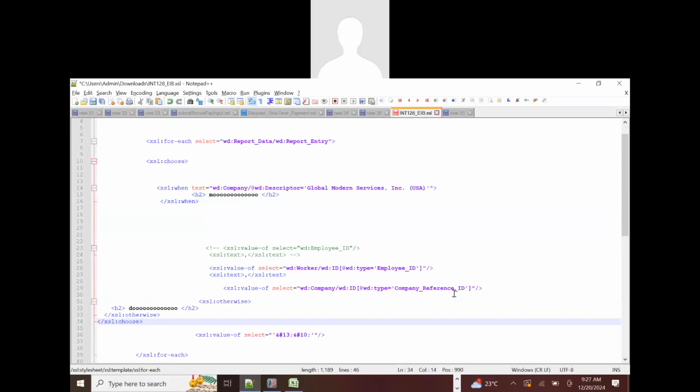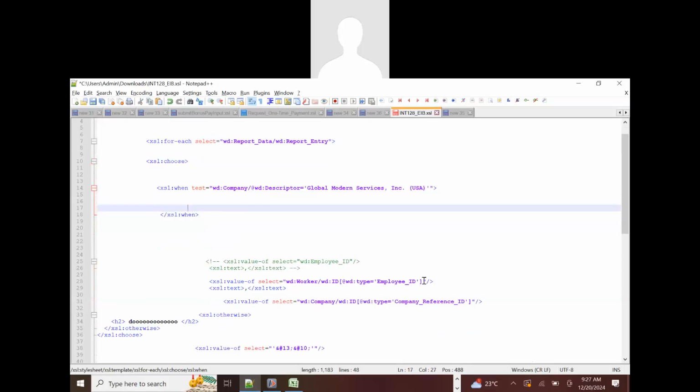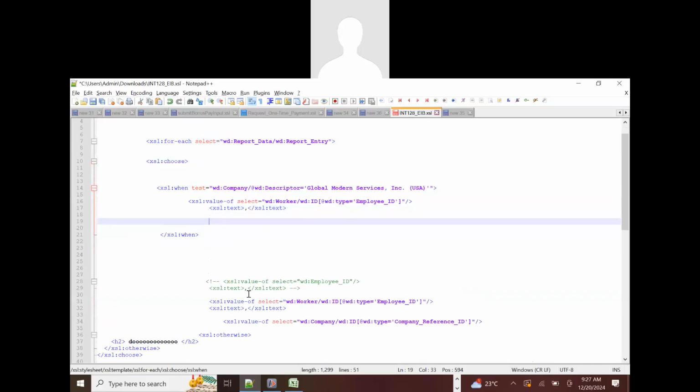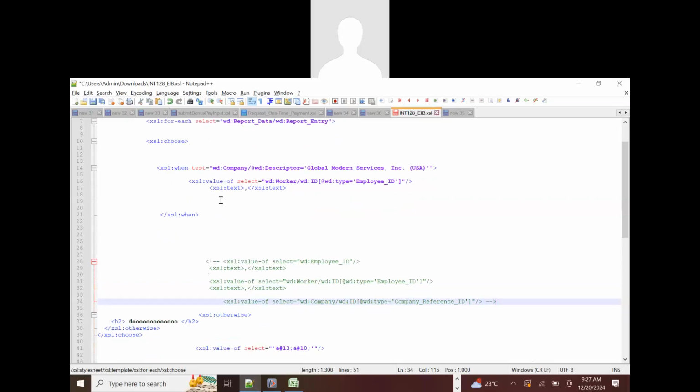Okay, so if the company satisfies Global Model Services USA, what are the values we want to print, guys? So first the employee ID, then what value, guys? I'm using the comment for these values. Okay, employee ID. Then I want to print GMS USA. Tell me how we can print that value. GMS USA.